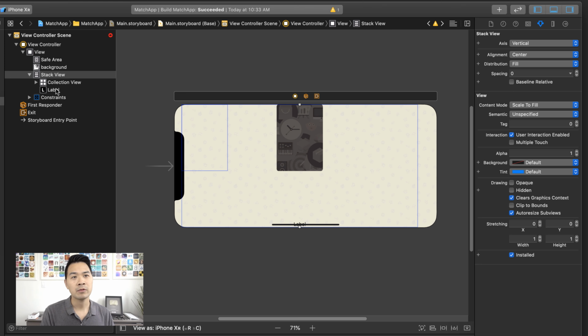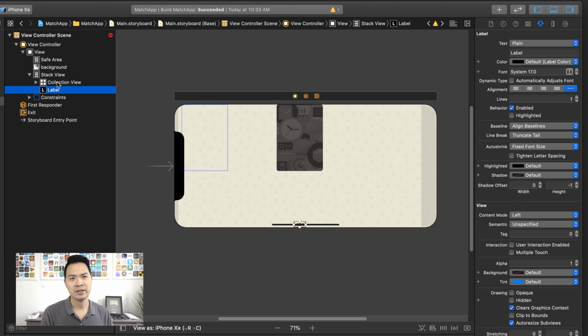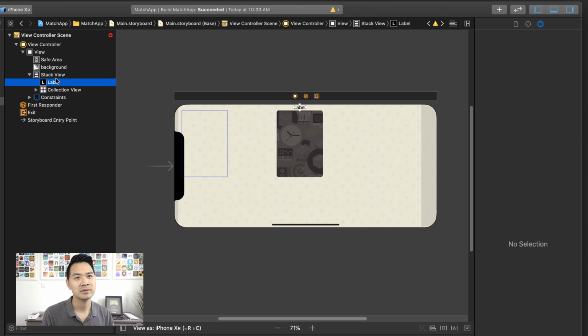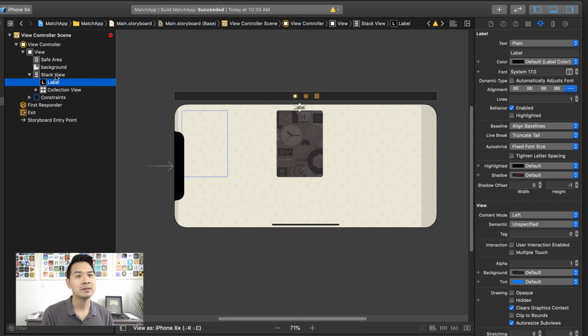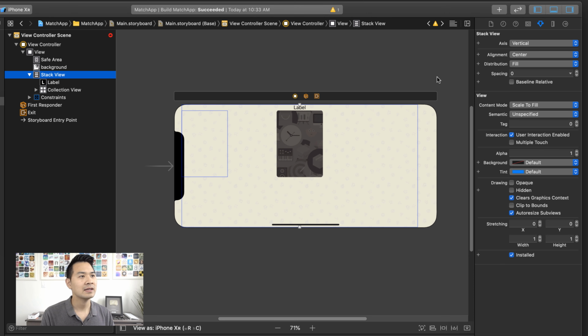So the first thing I want you to notice is that it's basically thrown the elements into my stack view in not the order that I want. The label is below the collection view, so I'm just going to rearrange it by dragging my label on top. Then I'm going to add a little bit of spacing between the two elements by setting the spacing property to 10 on my stack view.